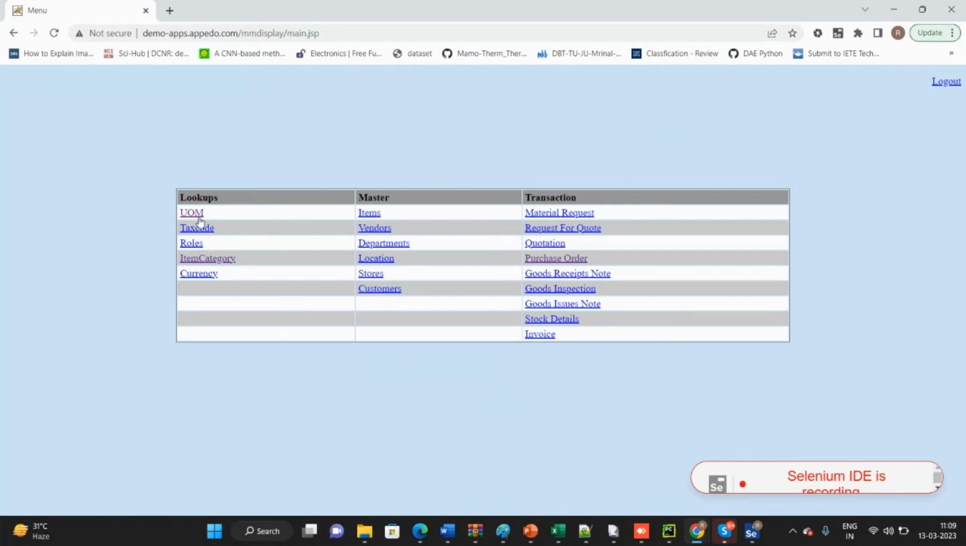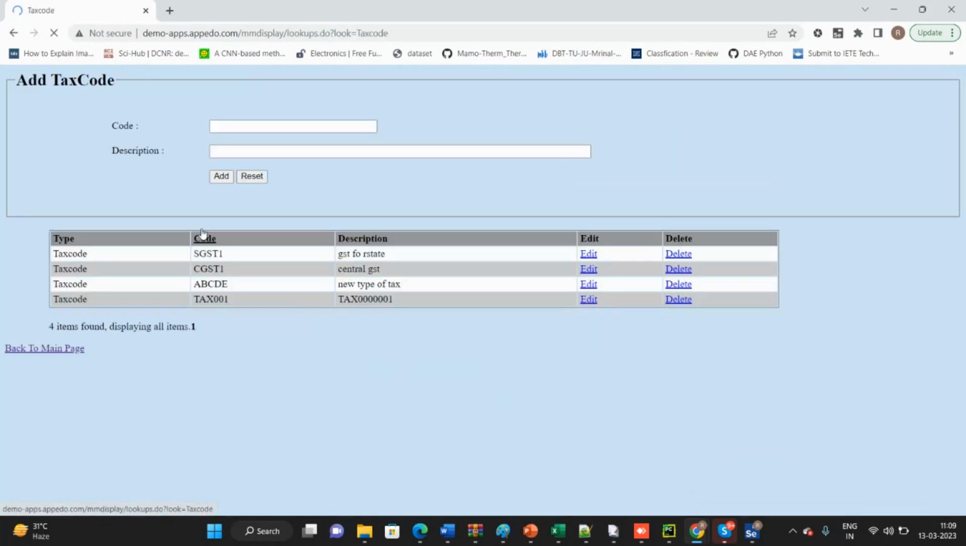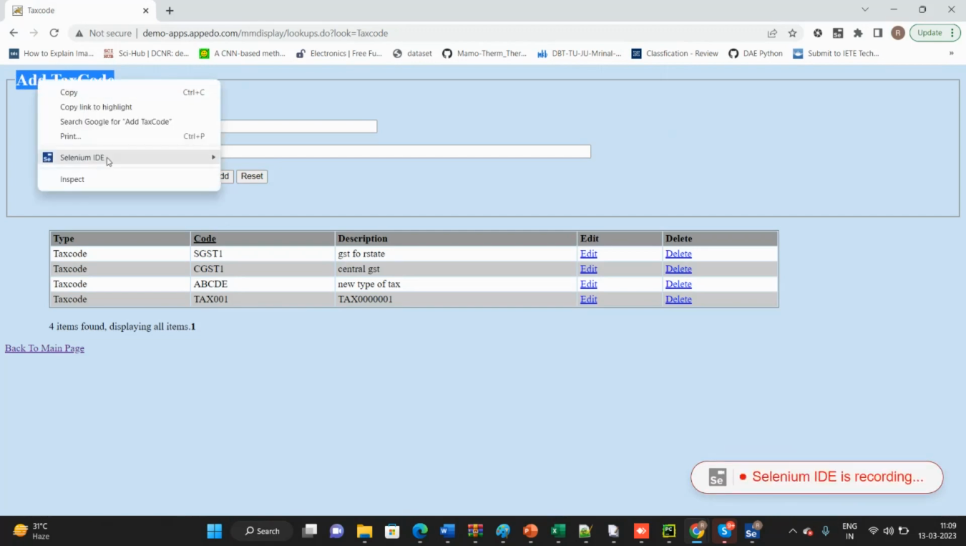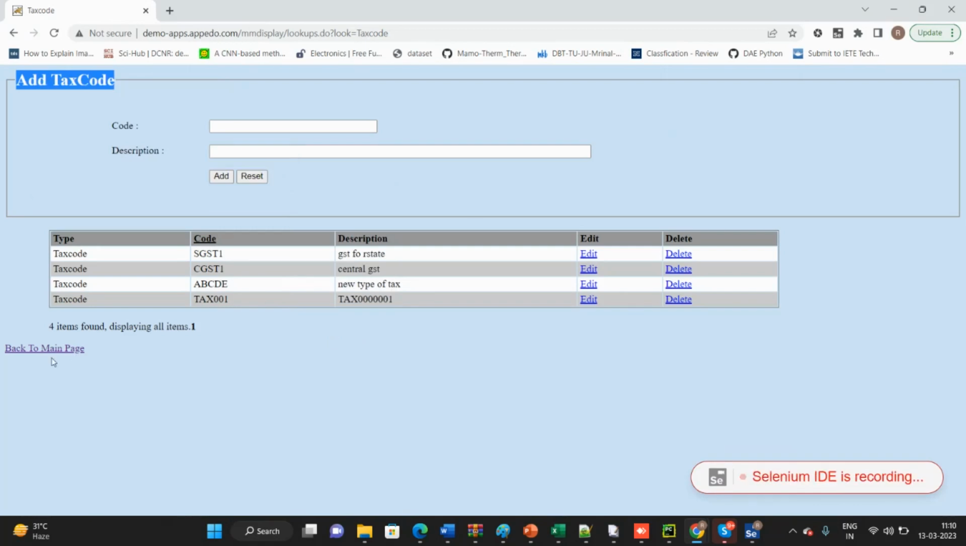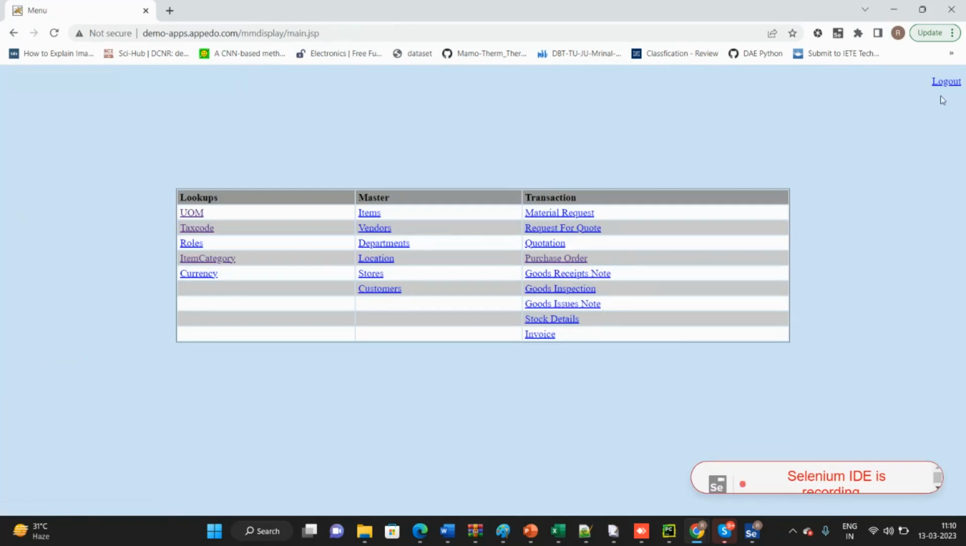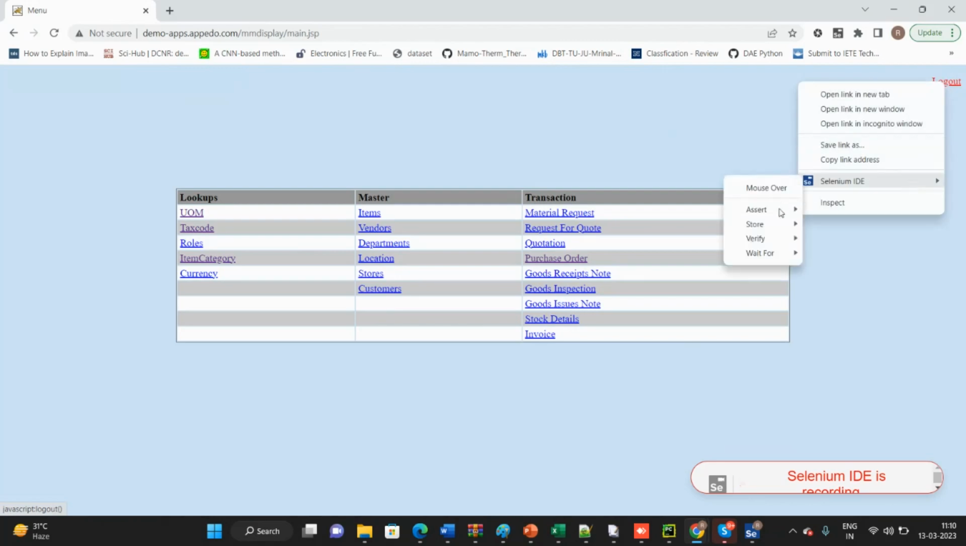So now let's say I'm going to the tax code. When I click on this tax code, this add tax code text should be there. So I'm going to select this text, right click, Selenium IDE, assert, and then say assert text. Now I'm going to the main page. Once I come back to the main page, this logout link should be present. So I'm going to right click, Selenium IDE, assert, present.